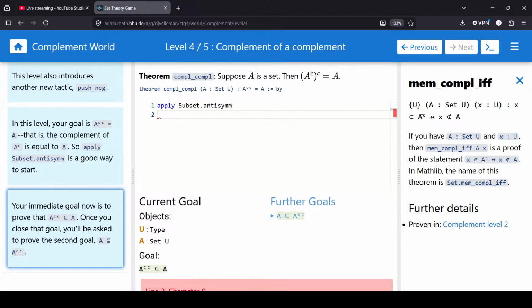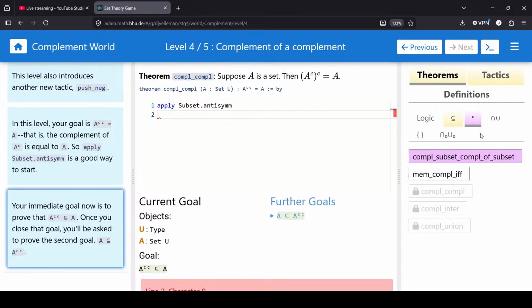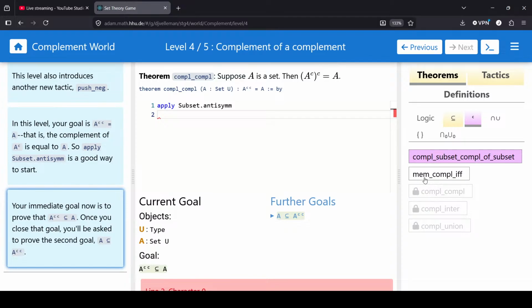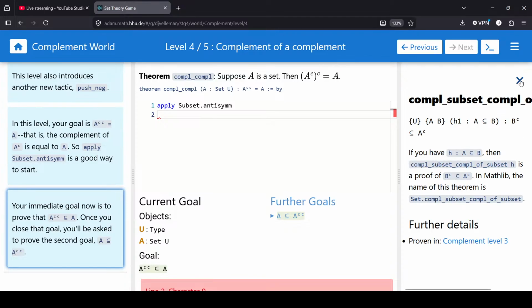So we can convert a complement into x not a member of A. So I think we want to do that. I mean, we also have this guy. I don't know if we want to use this one, though. Actually, I don't know if we can use this one.